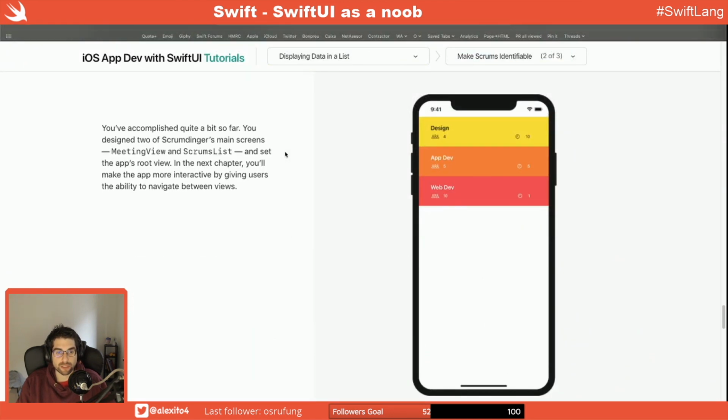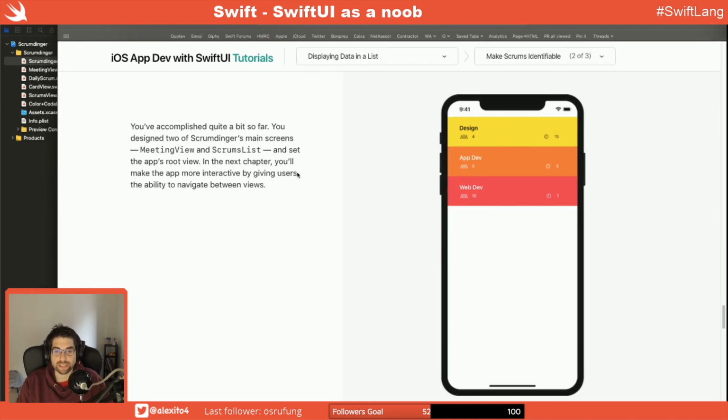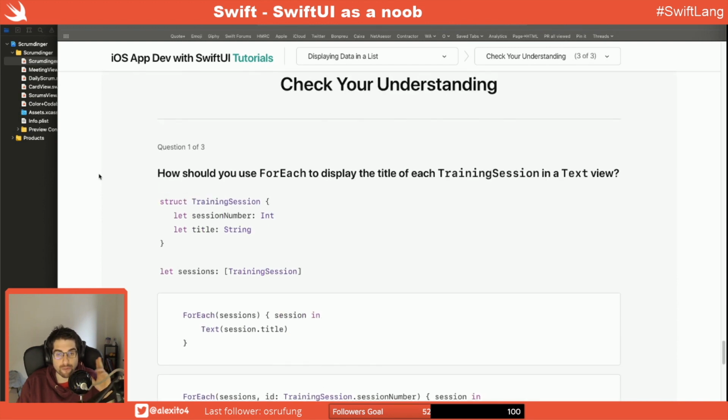So you have accomplished quite a bit so far. You designed the two main Scrum screens and set the app root view. In the next chapter, you will make the app more interactive by giving users the ability to navigate between the views, which is super interesting and important. But before that, let's check our understanding.